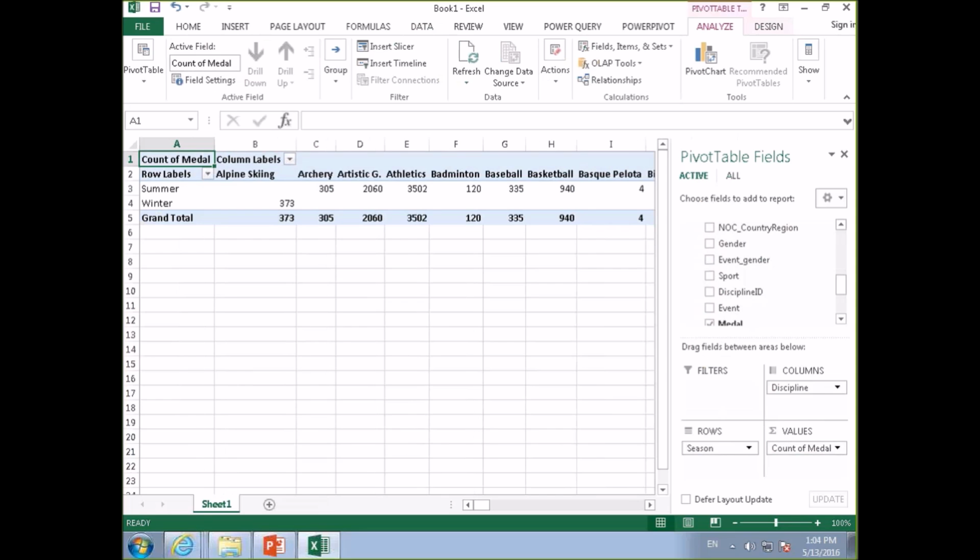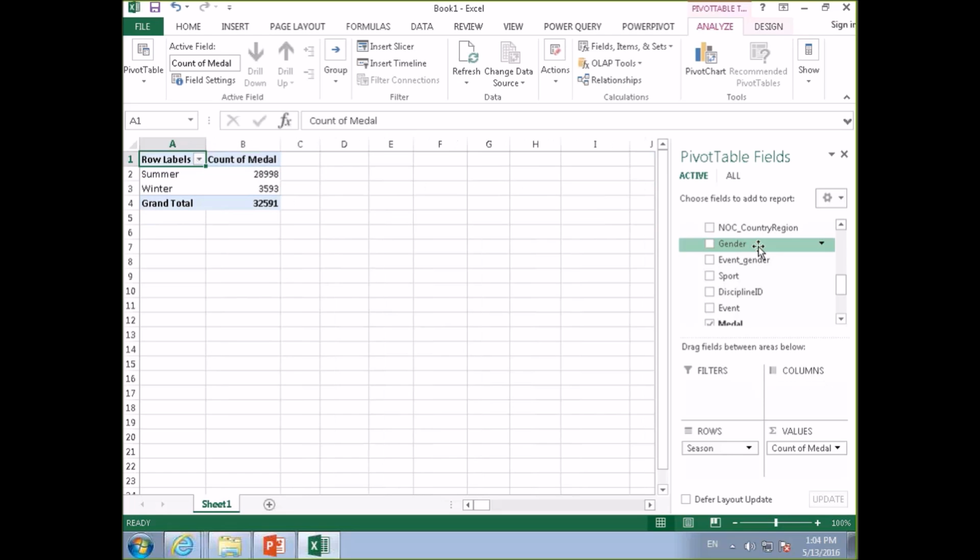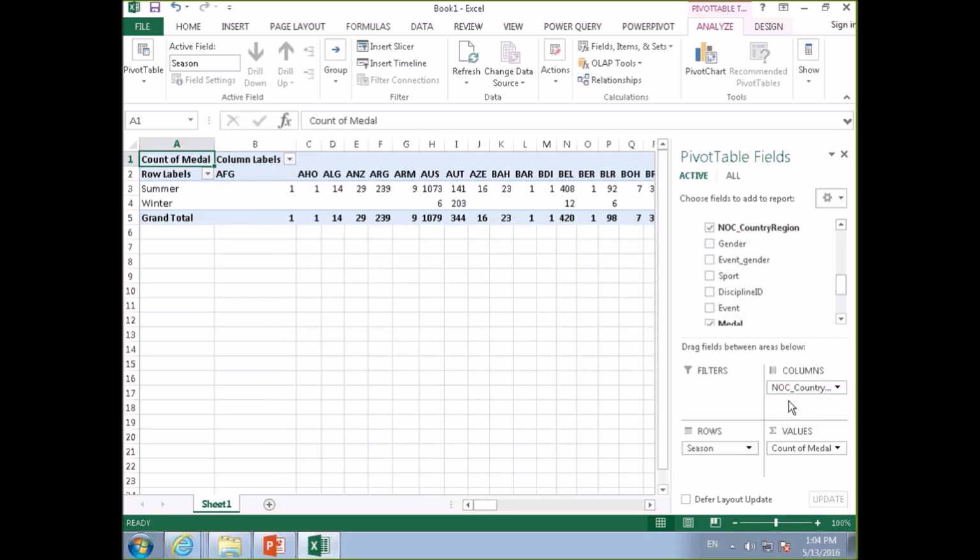I get some information, and we're seeing different elements by summary. So there is some work, and that works just fine in the process. Now, if I was to take my columns and put in my countries, there you go. Now we're looking by country and seasons.